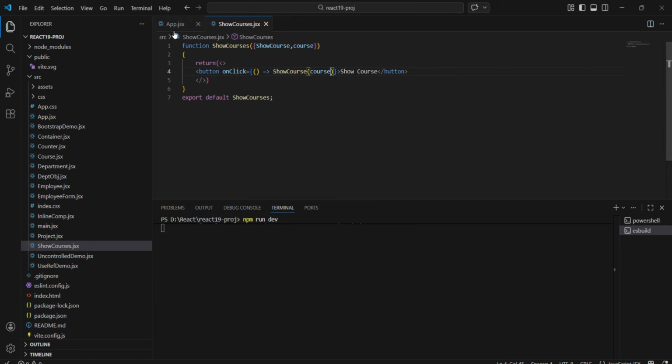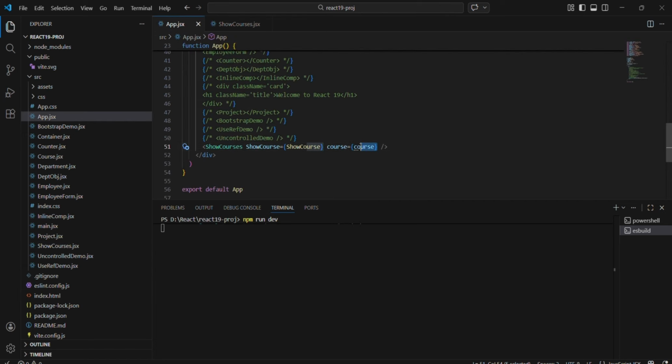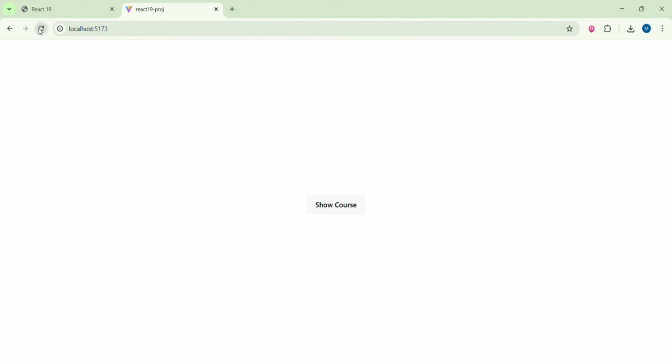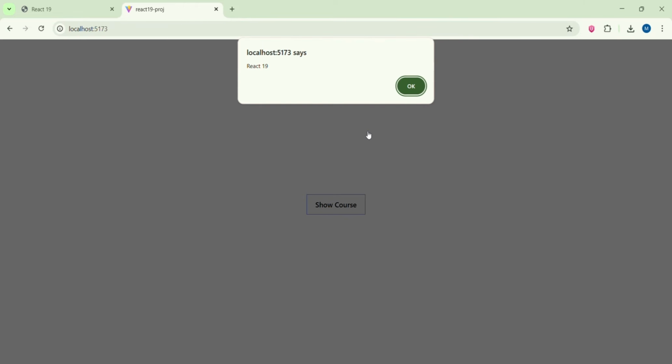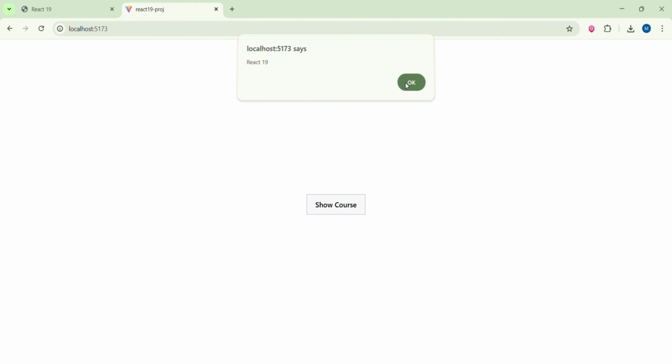Now open app.jsx. Pass the course prop to show courses with the value React 19. This sends the course name from the parent to the child component. Now let's test it in the browser. You can see that on button click, it shows an alert with React 19.